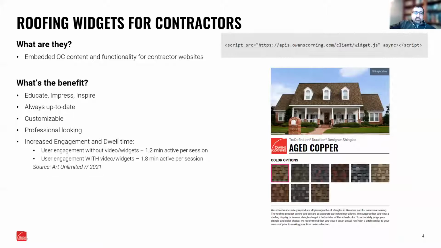We've seen that homeowners that get onto a contractor's website that has them, they spend more time on that website looking around, educating themselves, and ultimately, the longer they spend on it, the more likely they are to want to schedule an appointment. So dwell time is essentially the time that a user spends on a website.